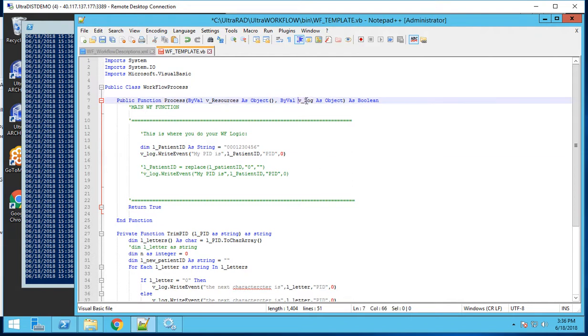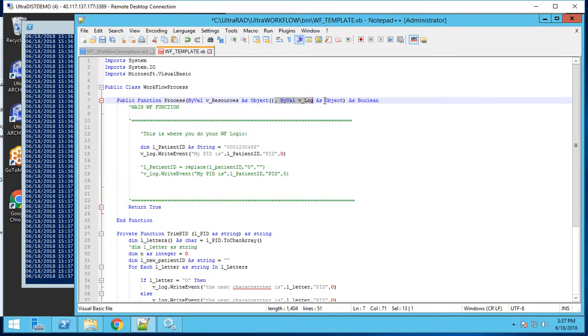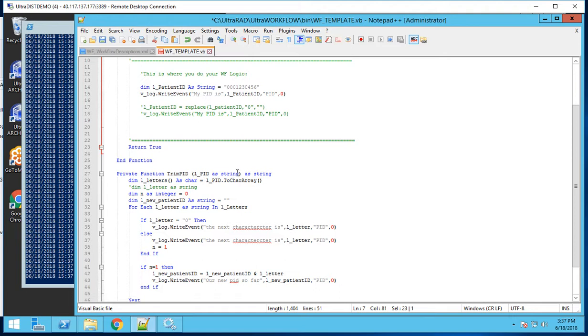We're going to keep this vlog in here just the way it is, but I'm going to add this to my other function. And I think this is going to work. There we go. So we're going to add vlog to the second function. But now I have to pass two arguments into this function. I have to pass the PID and I have to pass in vlog.